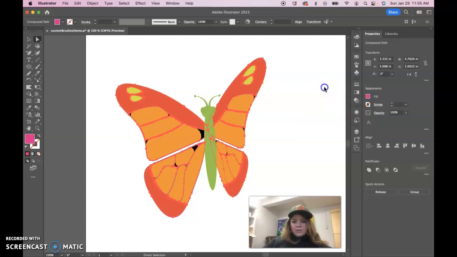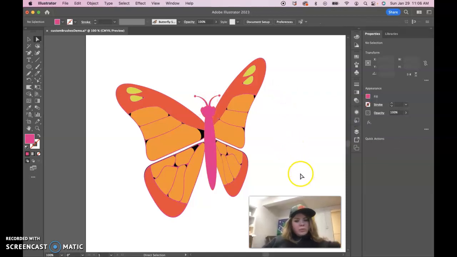Something more warm. I'm going to change this too, while I'm at it. Doesn't really matter, but anyway. So we're going to go with more of a warm color palette on this one.